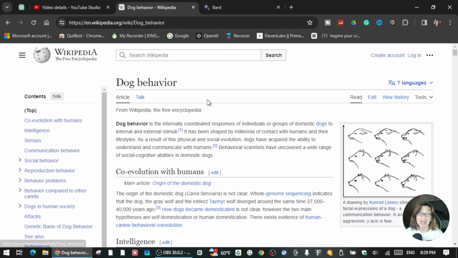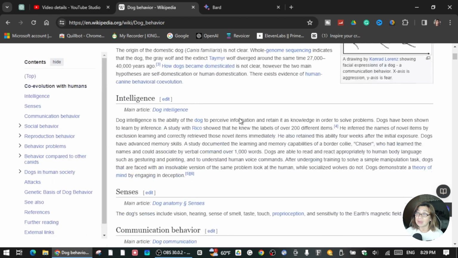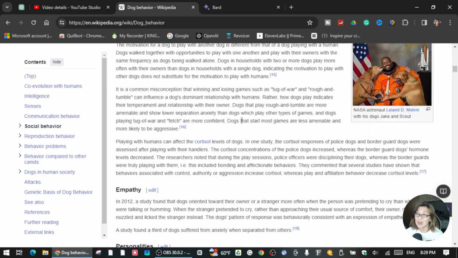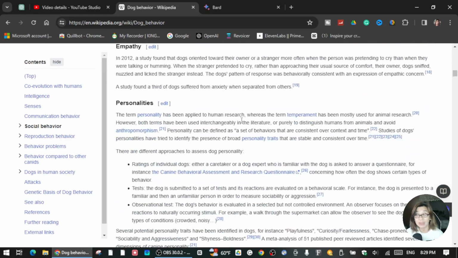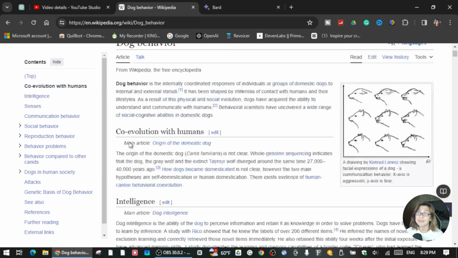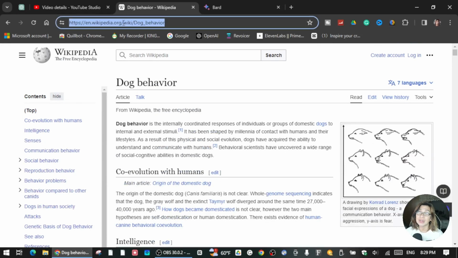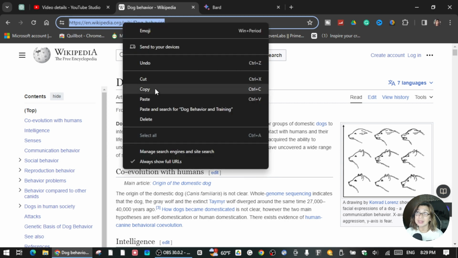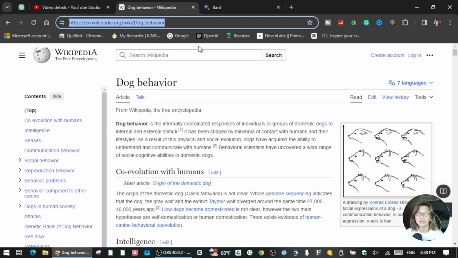So now here is the article about dog behavior. You see that one, but we cannot use all of this in our video content, right? So what we're going to do is rewrite this into a short article. But to do that, you go up here and copy the URL of this article, the dog behavior. Okay, so let's copy this one, and then we're going back to Google Bard.